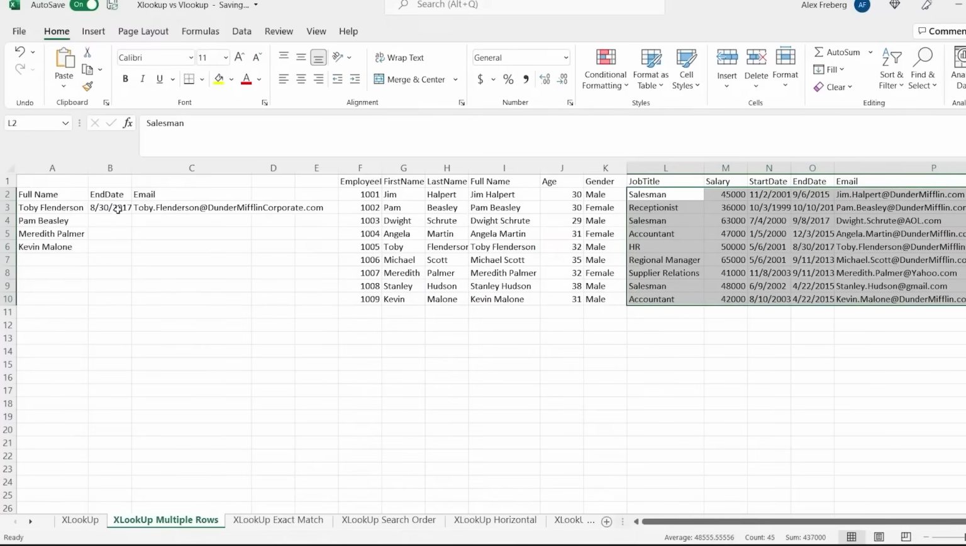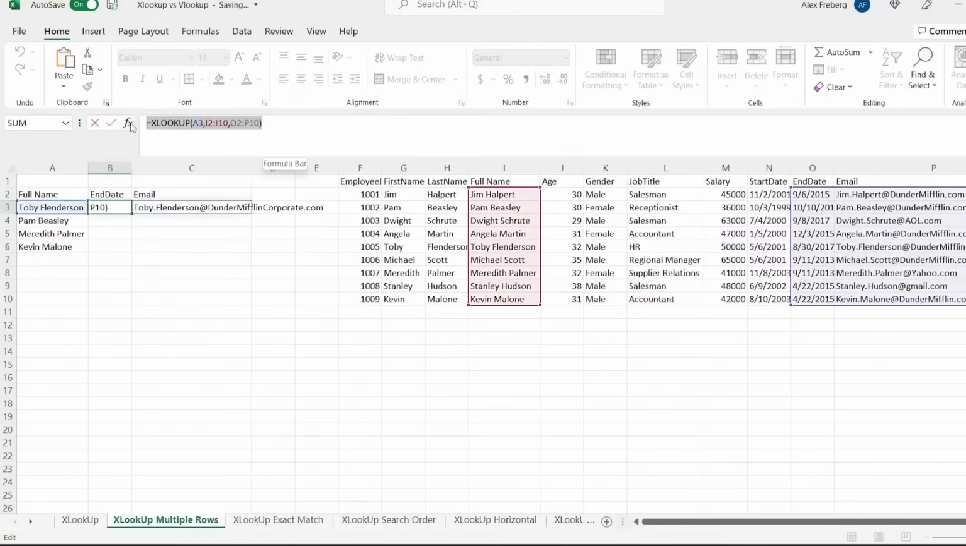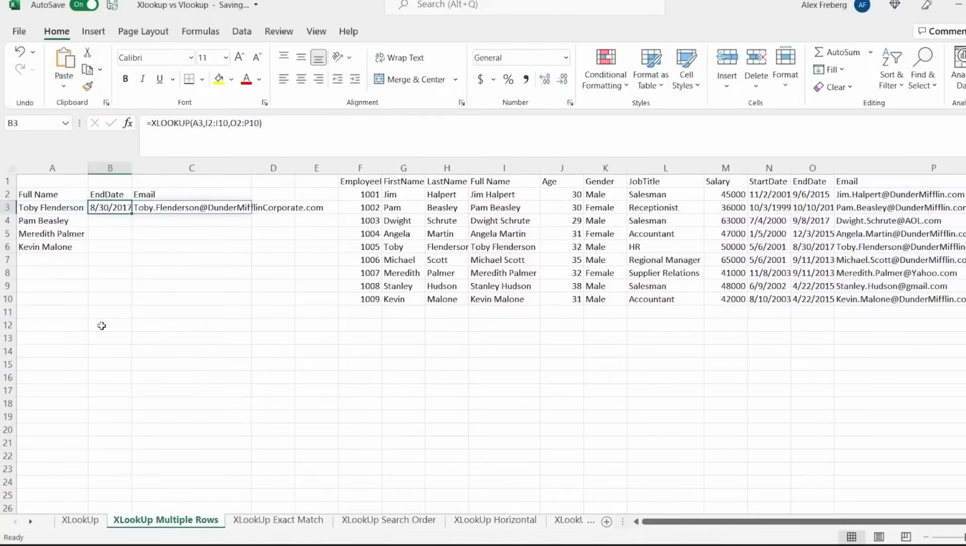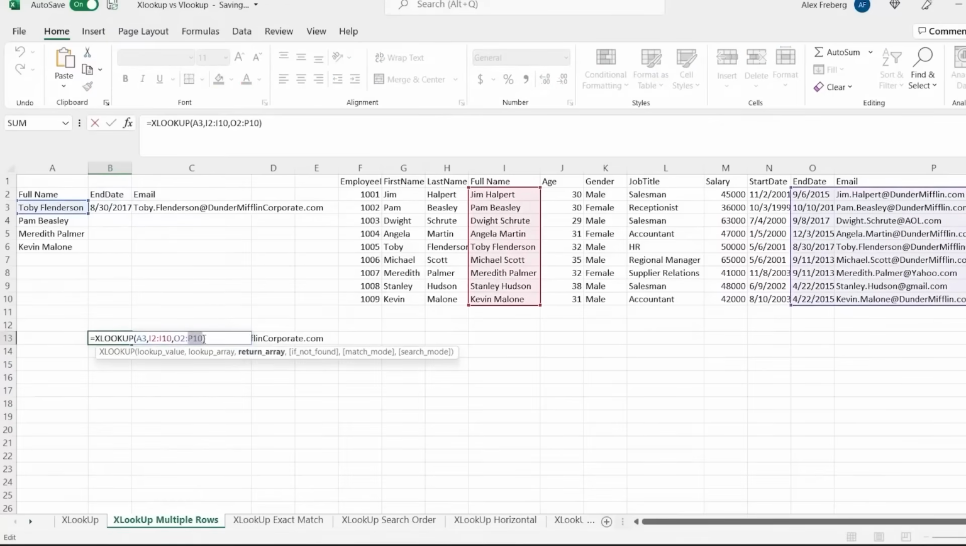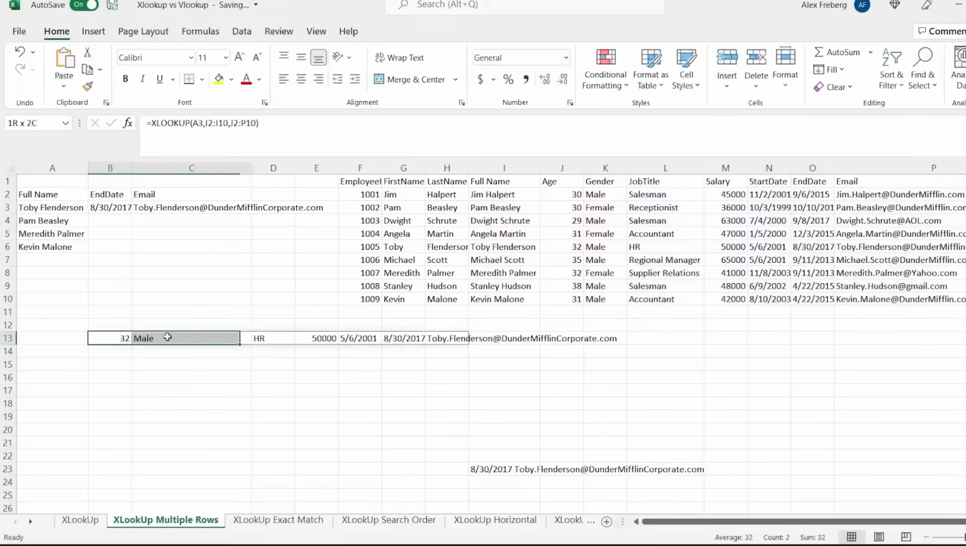Let's just, for example, pull that down here. So let's take this and put it right here. If I did, instead of O2 to P10, if I included age to email, this whole range, and I hit enter, it's all going to be included.